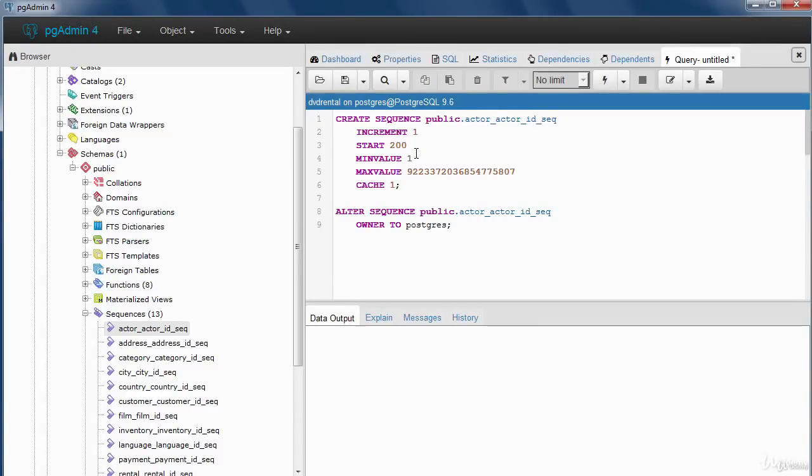Also, notice that it says start 200, which means that the current record for that table is 200. That means there are 200 records in that table. So if I was to add another record, it will increase by 1. That means the next record will now be 201. So there's an increment value, there's a minimum value, and this is the maximum value, which is the amount of sequences that can be created. This is the value of the, and then you have a cache. Normally you can have a sequence in cache and use that.